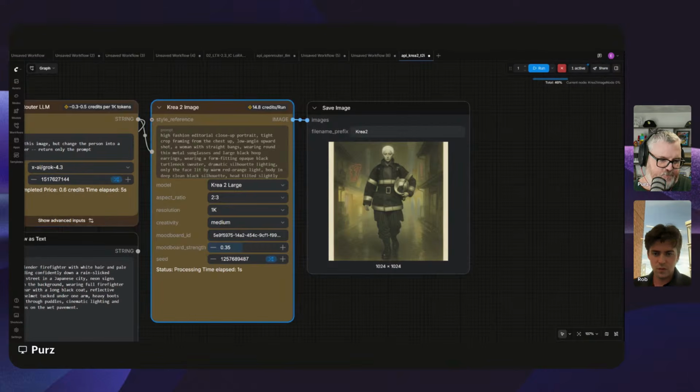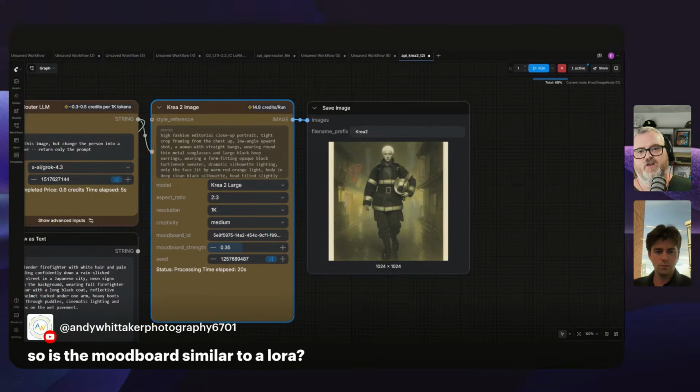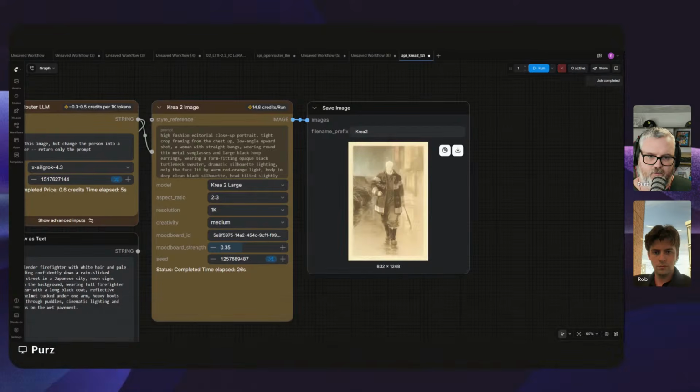Yeah, but you can also train LoRAs on their server. We just don't have any way to import those into the API calls on our end. But you can use their style reference and you can use mood boards with these nodes. Yeah, the mood board is similar to a LoRA. You upload 5 to 10 images, and then you get the ID for that mood board, and then you can apply that mood board to your images.